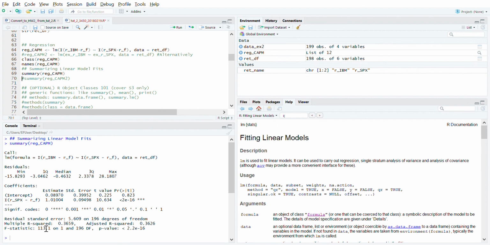And you can see the R square below, the degrees of freedom are listed, and the F statistic. Yeah, basically that's it for this video. When we return, we are going to talk about hypothesis testing.